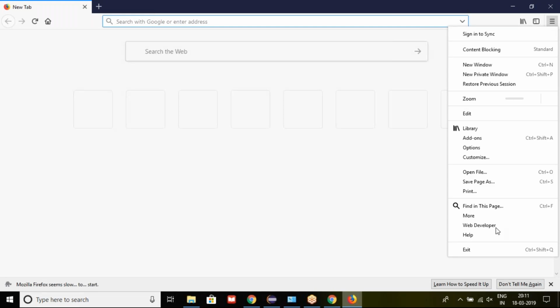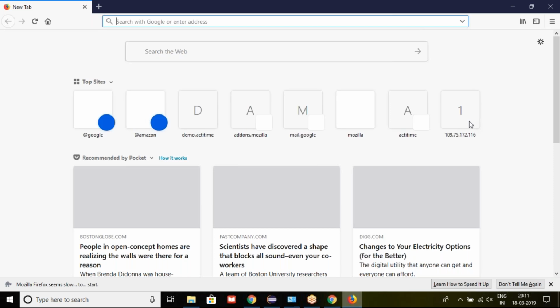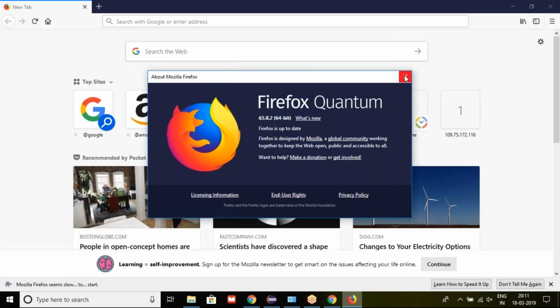Now go to that hamburger menu. Click on it. It takes a little while. See, the UI has changed completely. Now click on Help, About Firefox. It's updated. Yeah, it's updated to 67, the latest one.